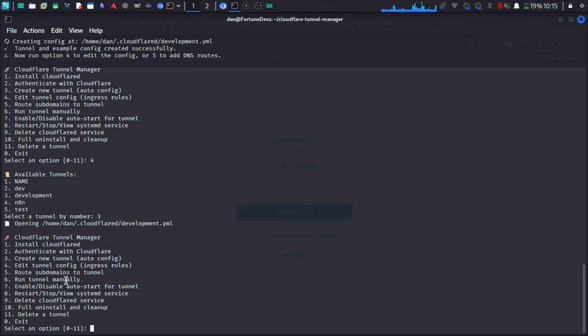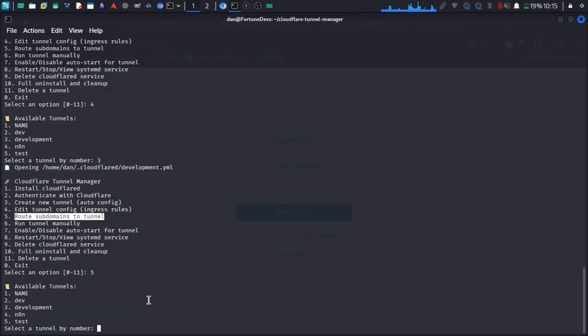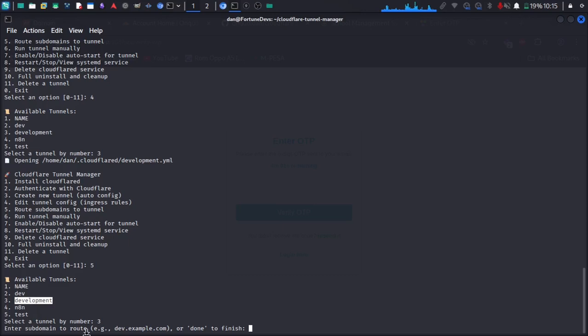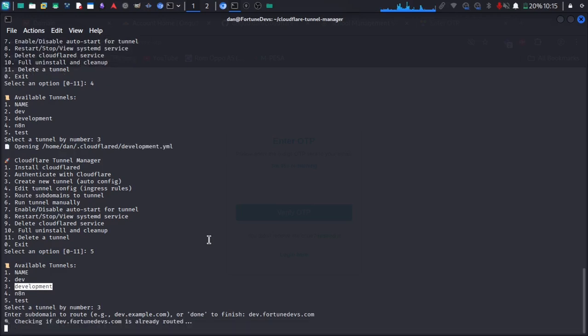Then the next thing we're going to do now is to route our domain subdomain to our tunnel. So that is option 5. Now we select our actual tunnel to use, which is option 3, development tunnel. Now we'll be asked to enter the domain name that we want to use. So the domain name that we're going to use now is the one that we added in the configuration file, which is dev.fortunedevs.com.